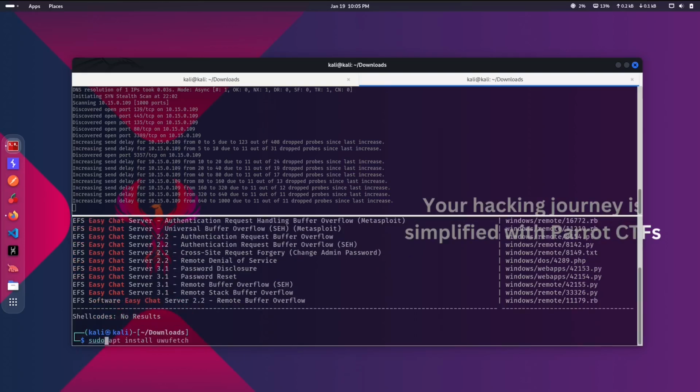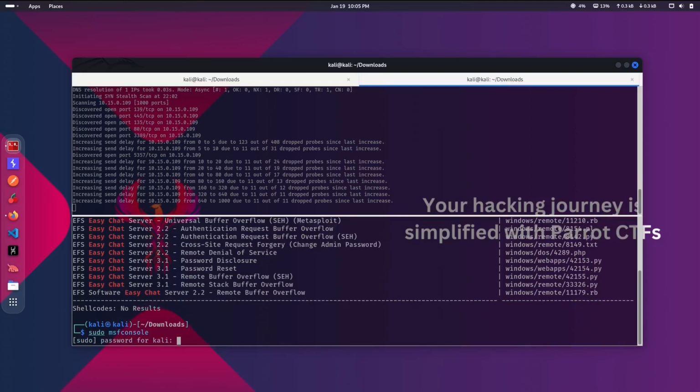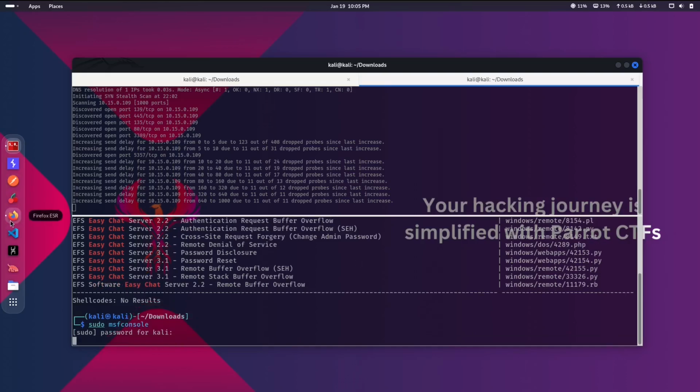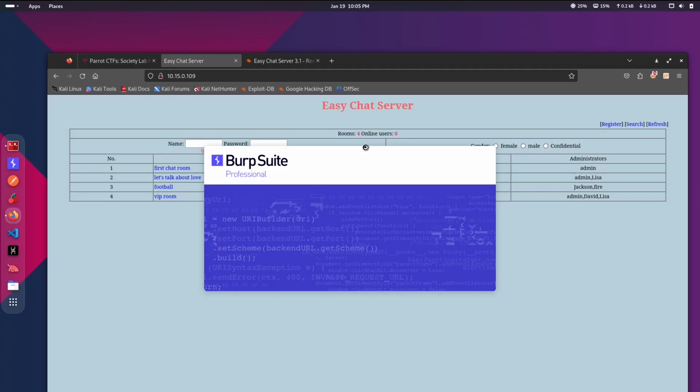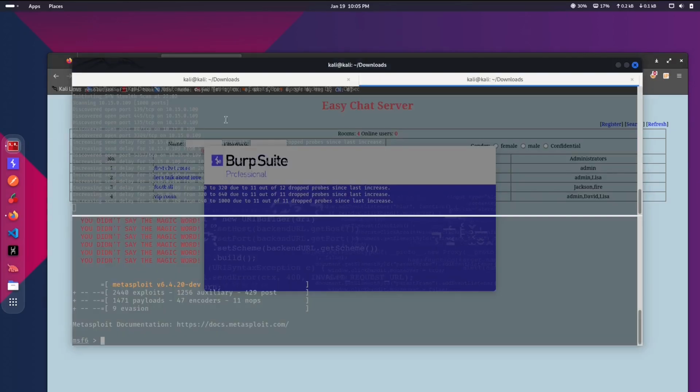All right, let's go ahead and start up our Metasploit console here. And I think we should also check out other vulnerabilities in this application, though I think that this is going to be a pretty straightforward Metasploit exploit here. We should also check out this web application and see if there's anything else here. So let's open up Burp Suite. And the Nmap scan is still running here. All right, so let's go ahead and search Easy Chat.